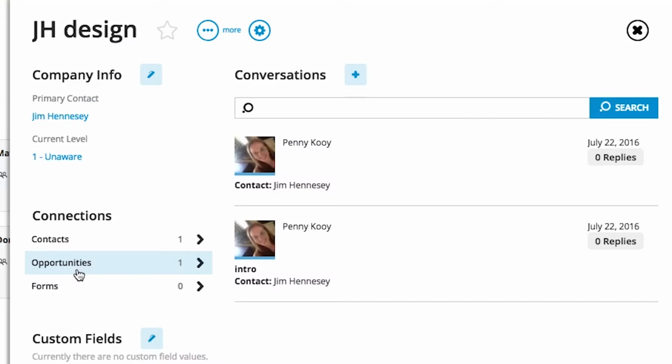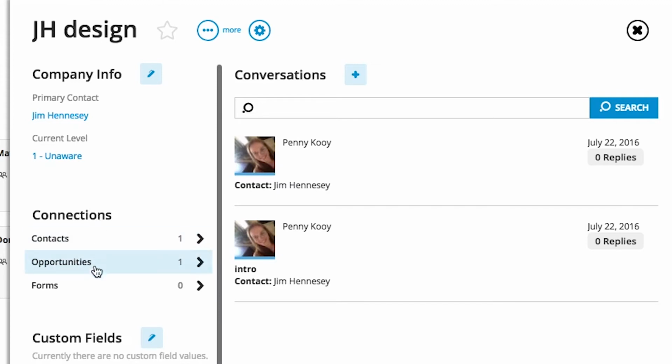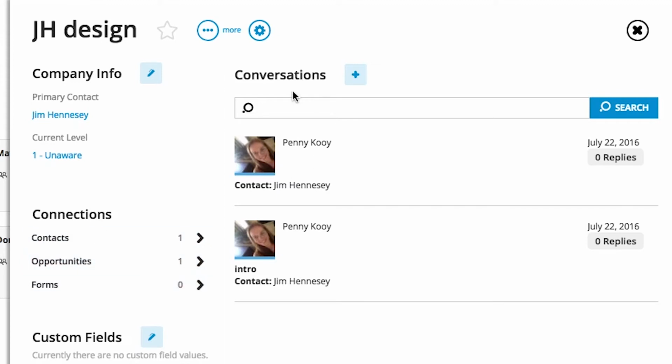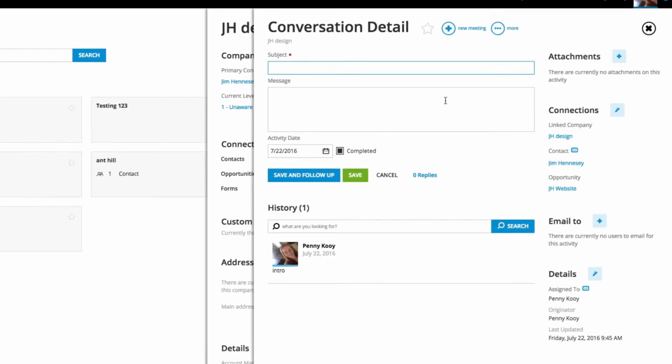So if you're jumping into a meeting and you want to have a quick overview of that company and everything that you've been doing with them, it's really easy to just look through the connections or even look at the conversations. Conversations are going to be, again, throughout Workamajig, and conversations have a variety of different functions.